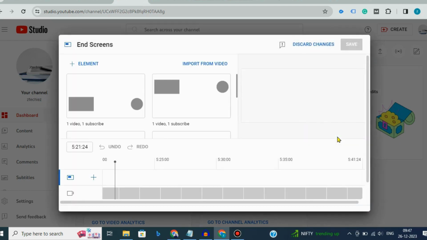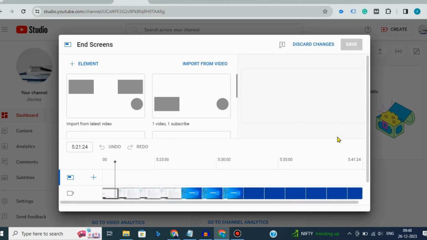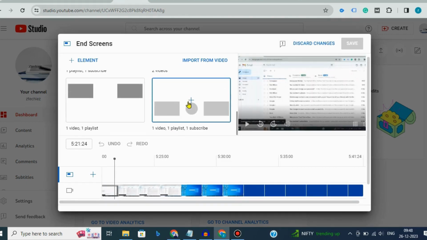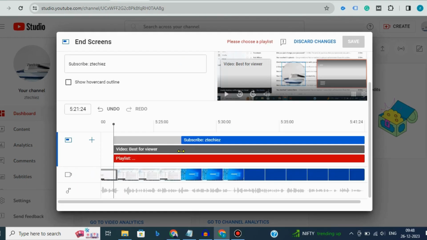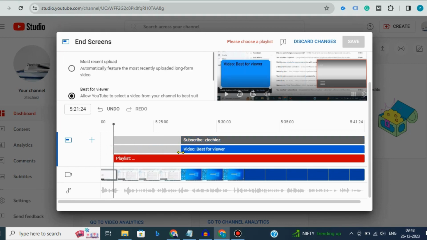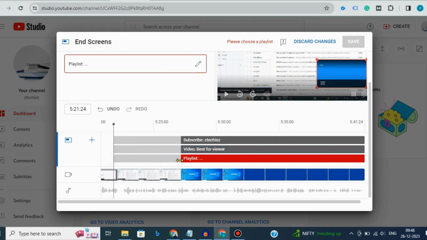Click on add. Various formats for the end screen will be displayed. Choose one. I have selected one format. Now set the time frame for how long you want the end screen to appear in your video. Drag and drop it to the desired duration.